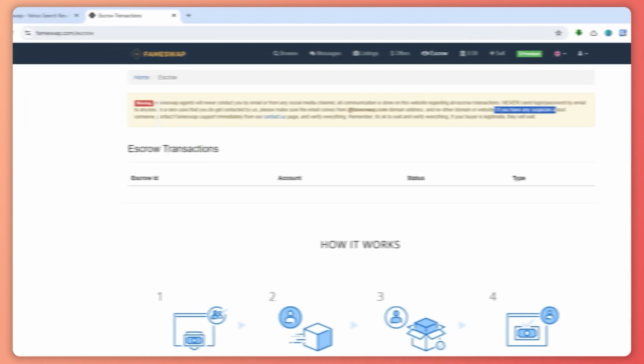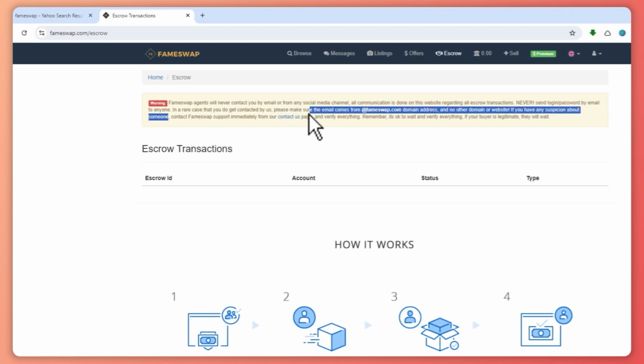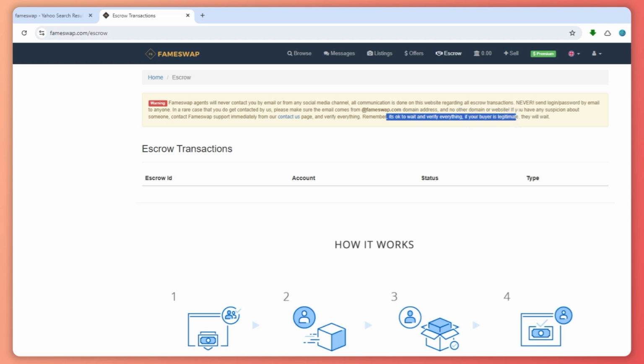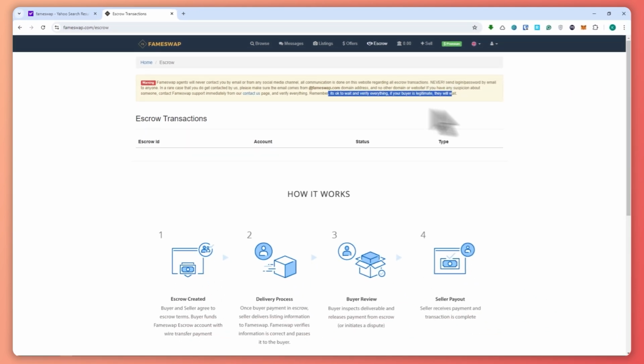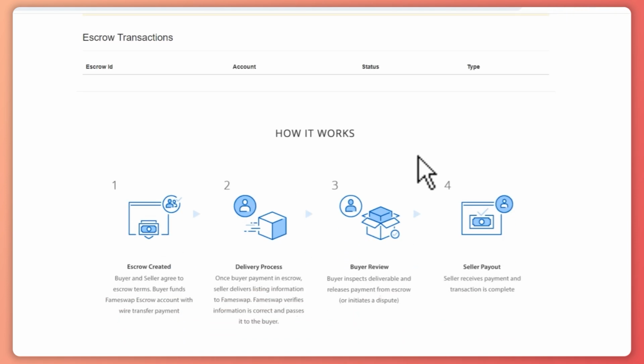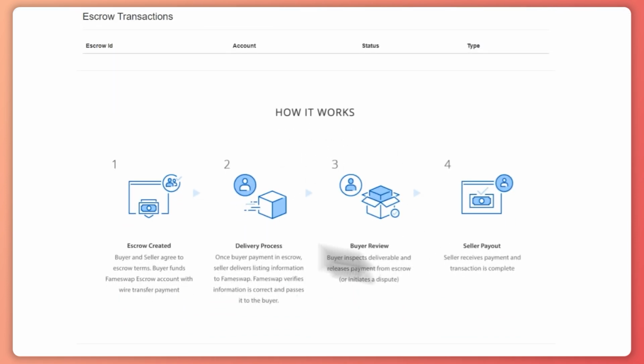If you have any suspicion about someone, then you can just contact Fameswap on the contact us page, which is right here. And remember, it's okay to wait and verify everything. If your buyer is legitimate, they will wait. So there it is. And from here, you can see how it works. This is the process of the transaction.